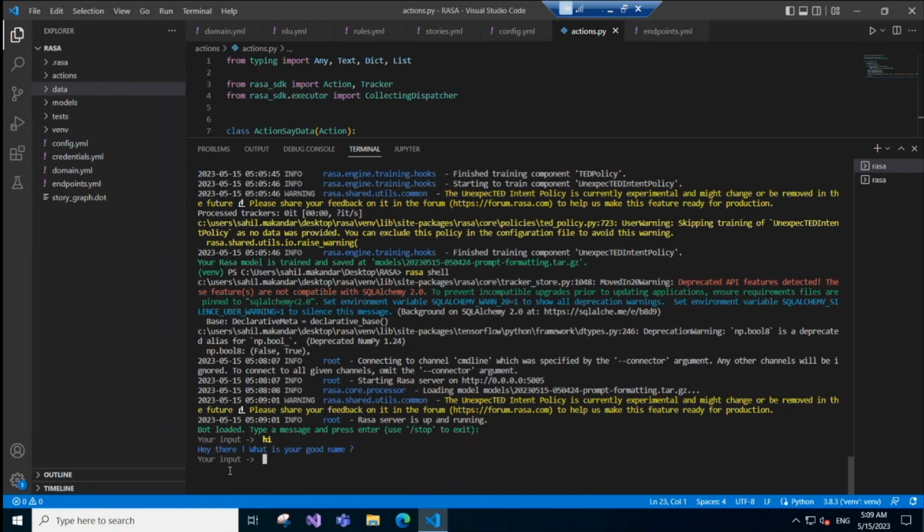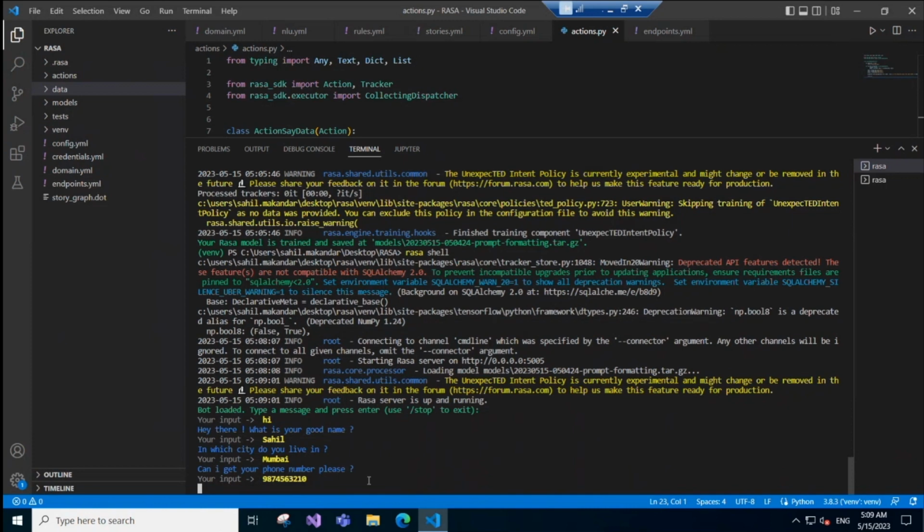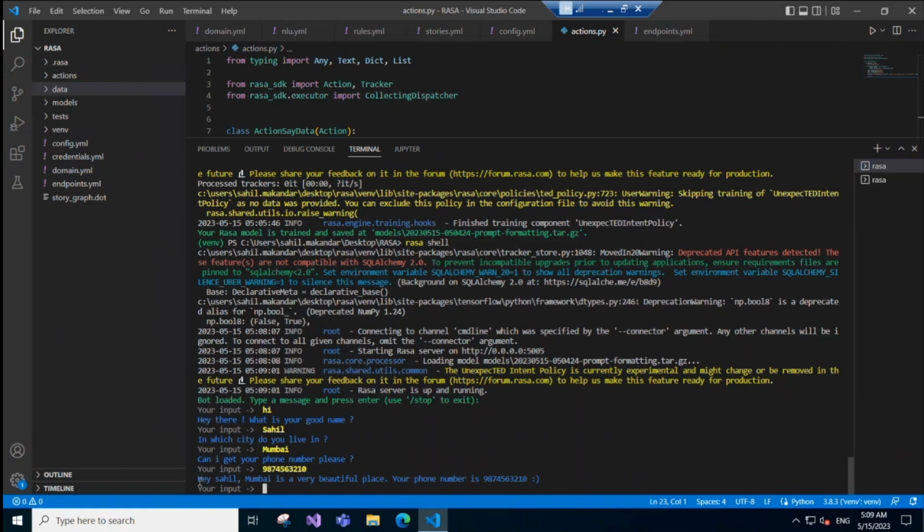Let's just interact with it and see. I say hello. Okay, hey there, what is your good name? I say Sahil. In which city do you live in? Mumbai. Can I get your phone number? Yes. Okay, so as you can see, it's displaying the slot values correctly. That is, here is my name, Sahil. Then here is the city name, Mumbai. Then here is the phone number.